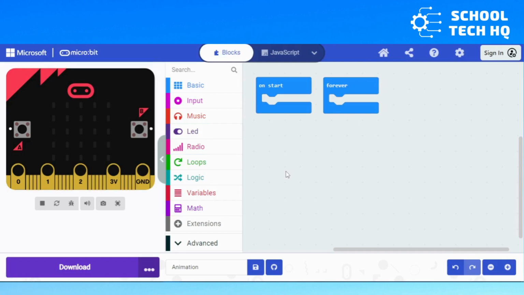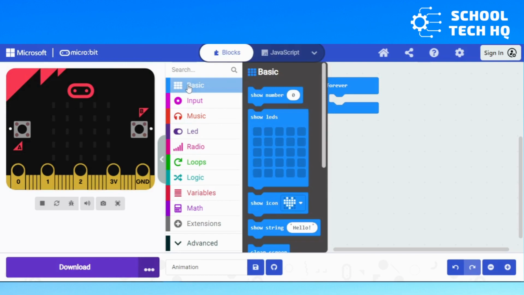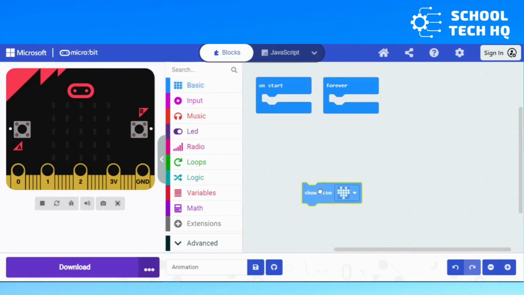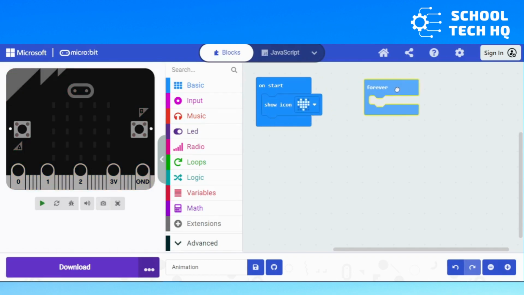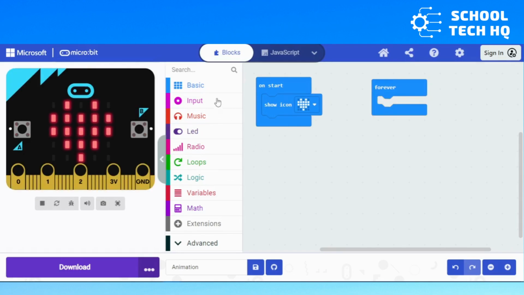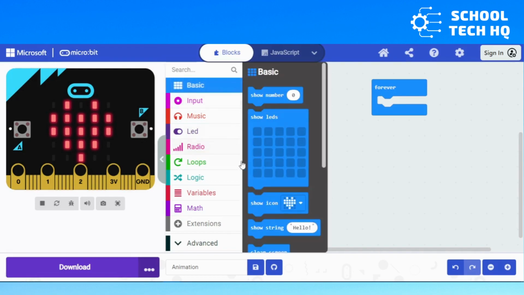The first thing we need to do is to select the blue basic block on the command palette. It's the one right at the top. And then click and drag the show icon command over to the sandbox and hold it over the onStart block. You'll see that it will highlight in yellow when it can be clicked into place. Once you let go of your mouse or finger, it will drop into place. We want a couple of these, so I'll repeat this step 3 more times and you can follow along if you want. Or I'll skip forward maybe 10 seconds or so.